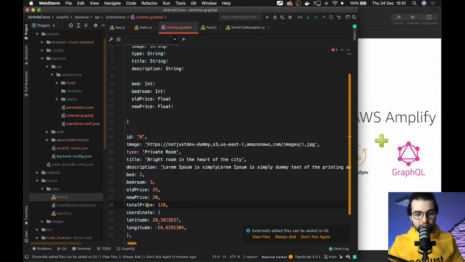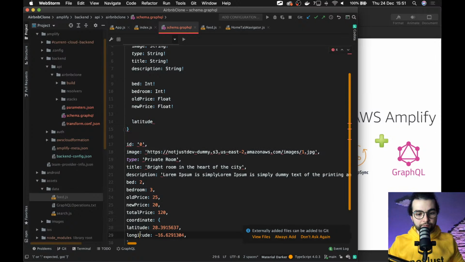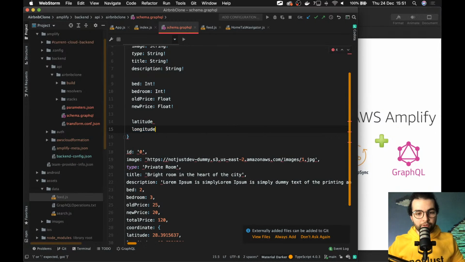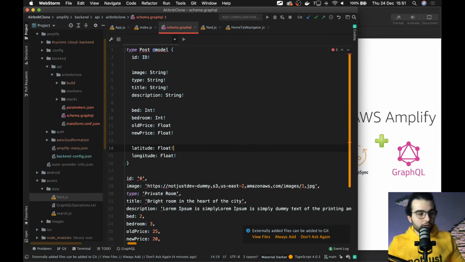Okay, new price. Then the total price is not something that lives in our database. So I think that total price we will calculate based on the number of nights that you want to stay there or something like that. So after that we'll have latitude and longitude. And these two fields will also be float. Float. And float.